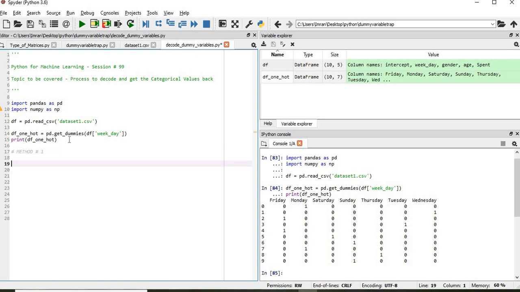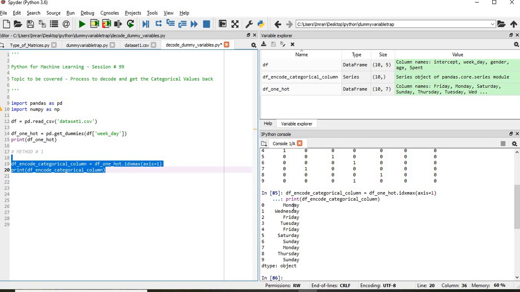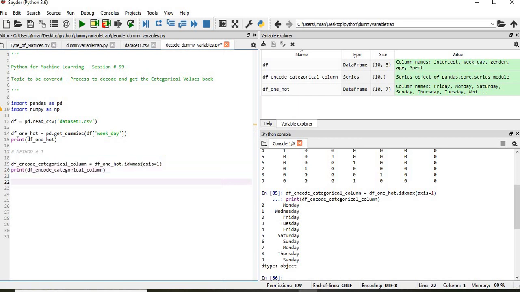It's very simple. Method one: we'll say df_encode_cat, which is equal to df_onehot, and there is a function called idxmax, and you give axis equal to 1, and then you print df_encode_cat, so we get a column back, right? This is a very simple method to get it in just one step, but at the back end, how does it work, I'll show you that.